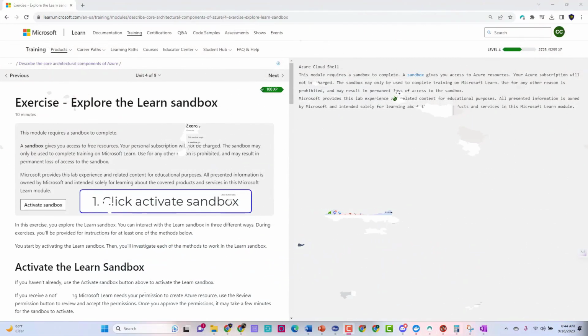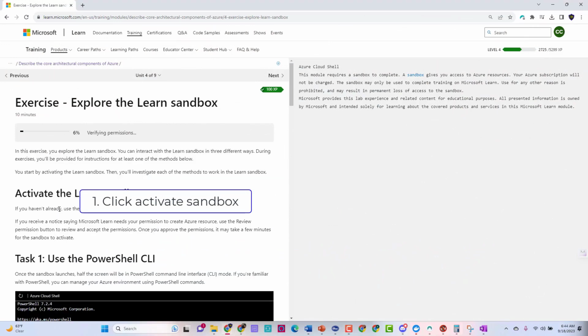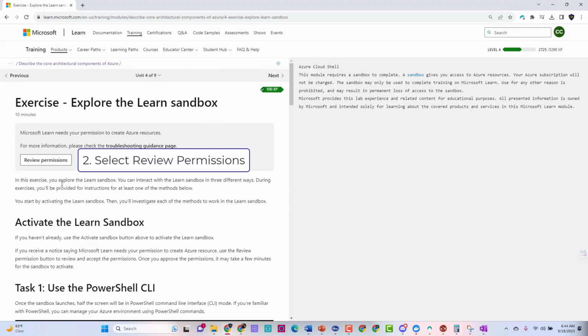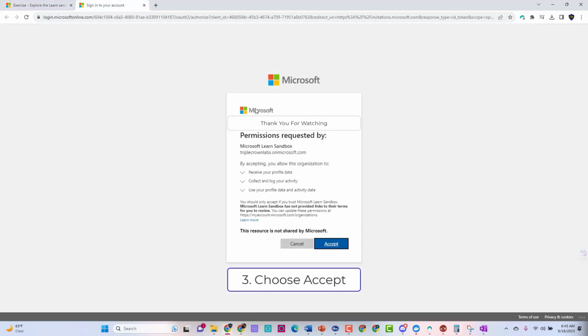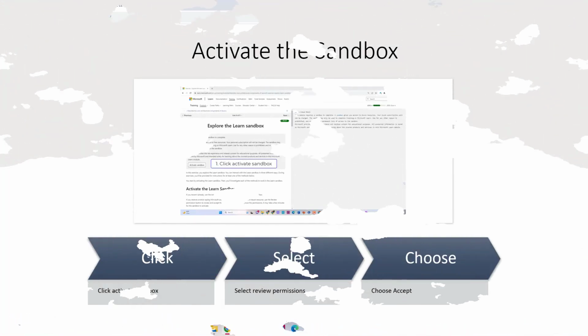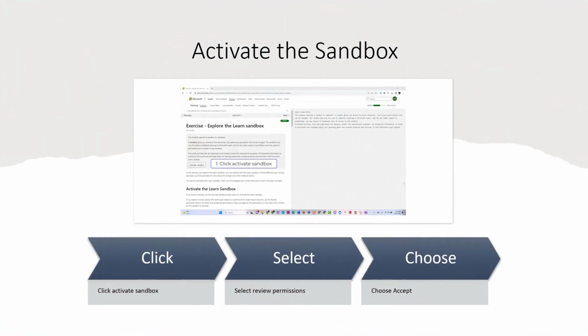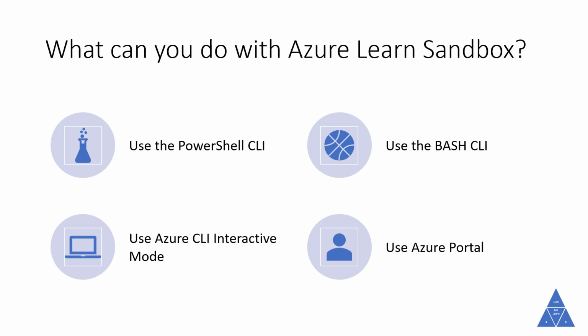If you haven't already, use the Activate Sandbox button on the screen to activate the Learn Sandbox. If you receive a notice saying Microsoft Learn needs your permission to create an Azure resource, use the Review Permission button to review and accept the permissions. Once you approve the permissions, it may take a few minutes for the sandbox to activate. Follow along in the Microsoft Learn Sandbox over the next 4 slides to learn how to execute and navigate the sandbox.